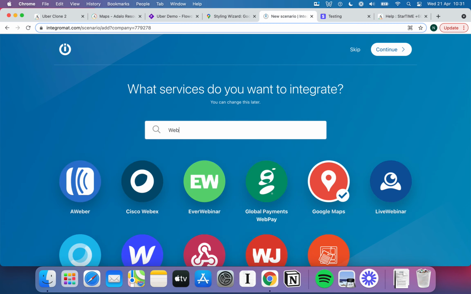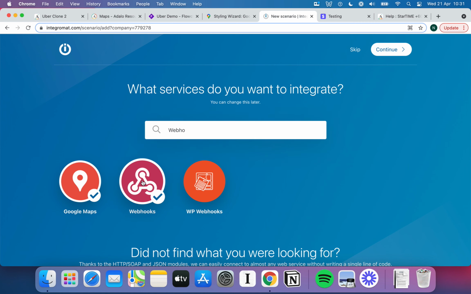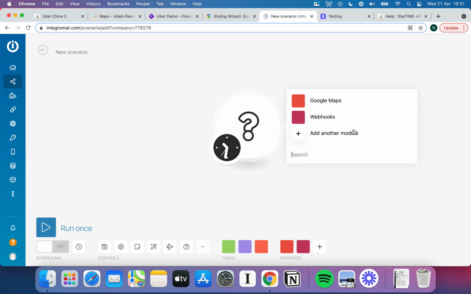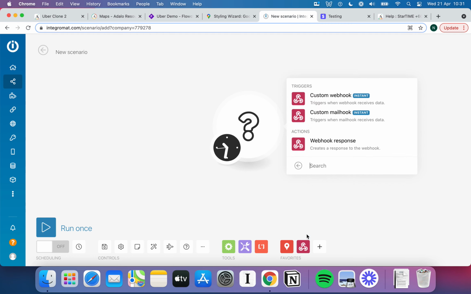The other thing I need is webhooks. So you need Google Maps, you need webhooks. Do not click WP webhooks, you don't need that. That's for, I think, WordPress. So pick Google Maps, pick webhooks, and then you can hit continue. And that's going to bring you to this screen here. And so we're going to start by clicking webhooks. And at any time, by the way, if you miss that little screen, you can find them down here.